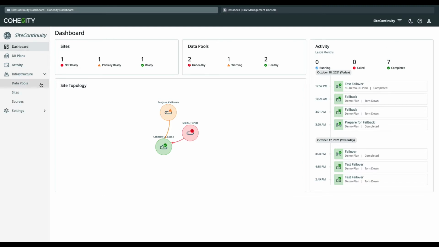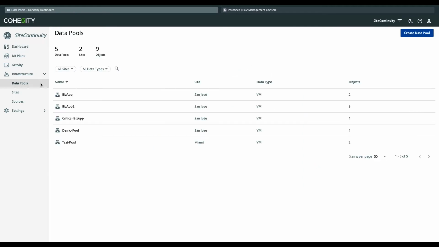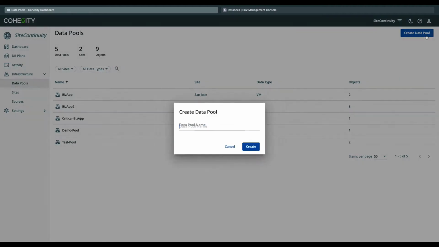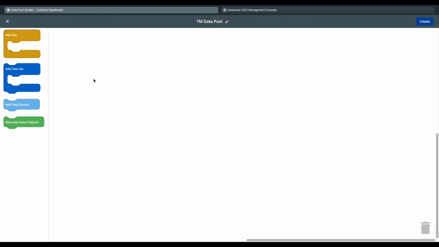So the first thing we need to do is create a data pool. Now, a data pool can be simple, but it can also be complex, and you can also have multiple data pools. When you create a data pool, you're going to group servers together. So you may group Active Directory and DNS together, have those come online before any other critical applications. So let's click Create Data Pool. I'm going to give my data pool a name and click Create.